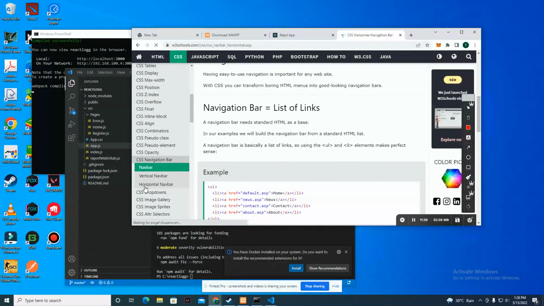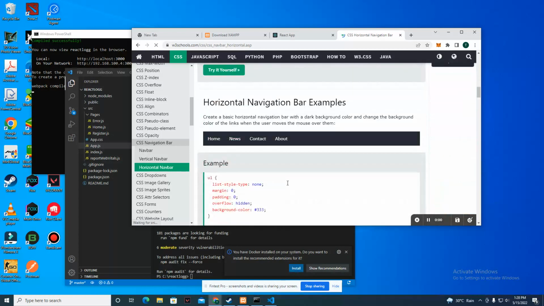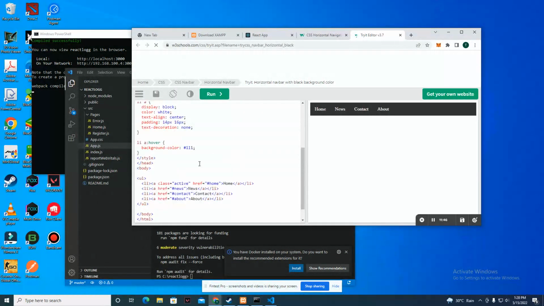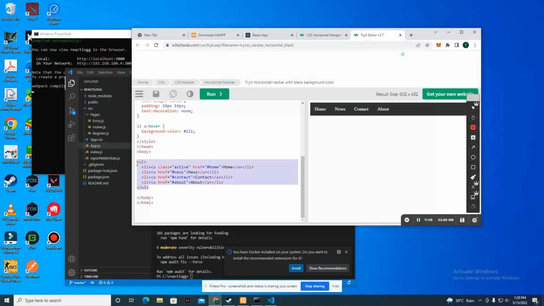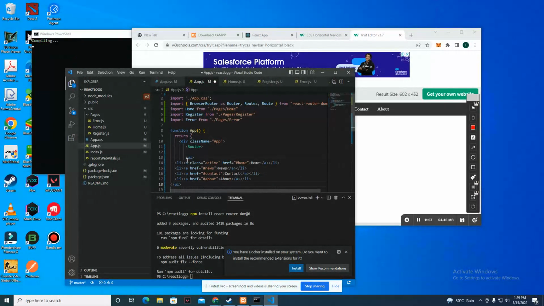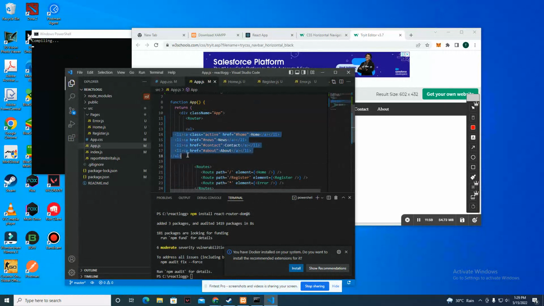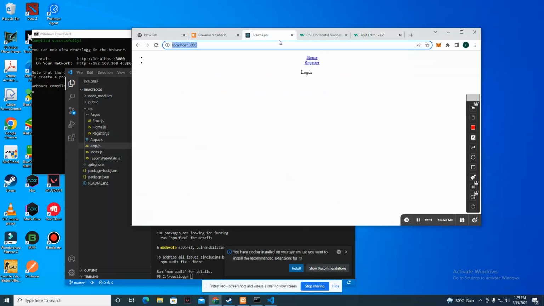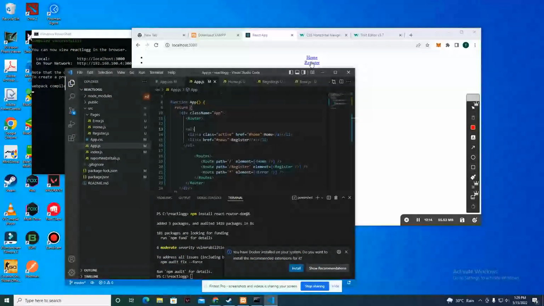So I'm just going to be using the horizontal nav bar, and I will go towards the try it yourself. And inside, I need to just copy paste everything and paste this below the router. So we just need two. Let's remove this too, and then name it home and then register. If I save this one, you can see here home and the register.